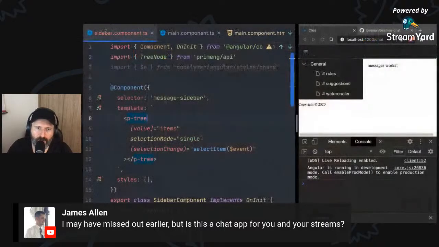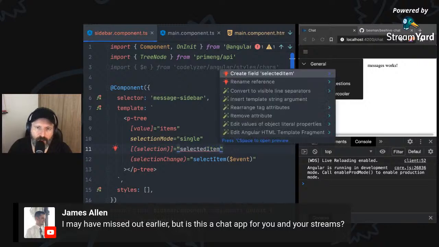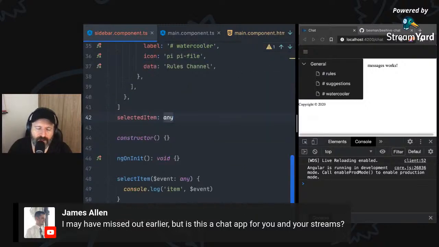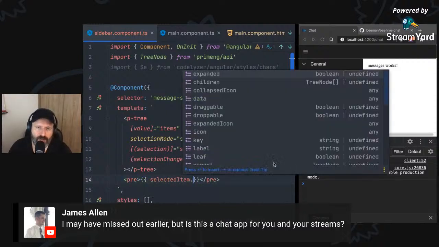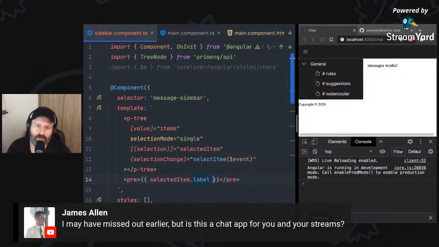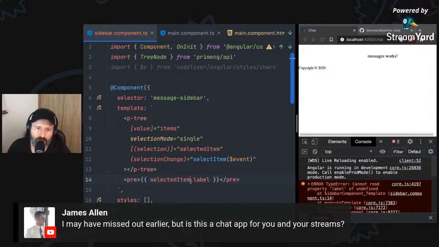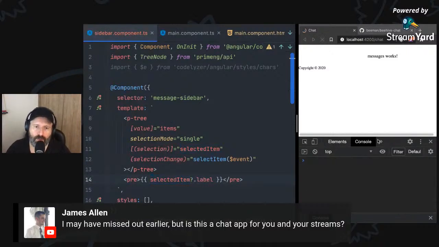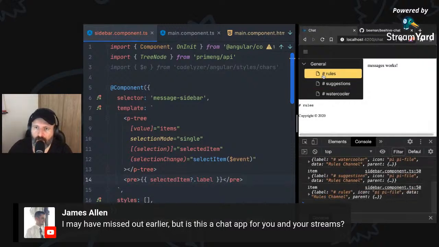Okay. So let's not call it selected file, but selected item. Let's create this field selectedItem, and that's of a tree node. And then for good measure, let's just print it out below the tree. I like to use the tree tag for these kind of things. Selected item dot label. Now we should see if we can get this. Cannot read label of undefined. Yes, that's sure. I'm gonna do the question mark here. Then there we go. We now have both working.